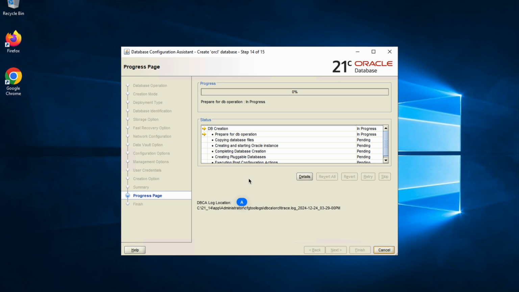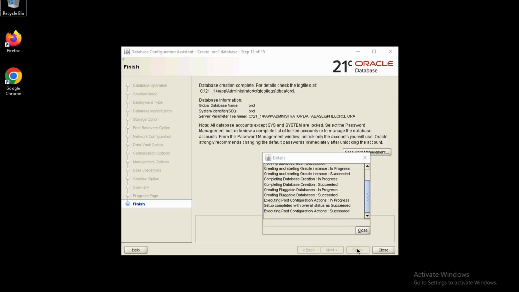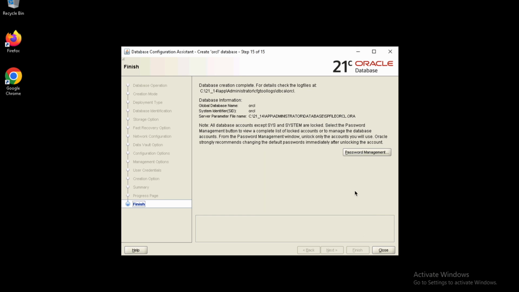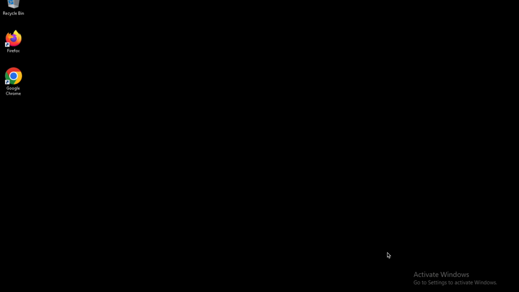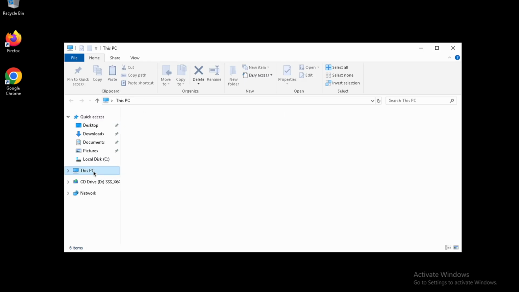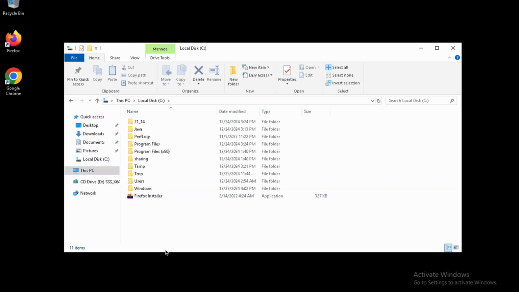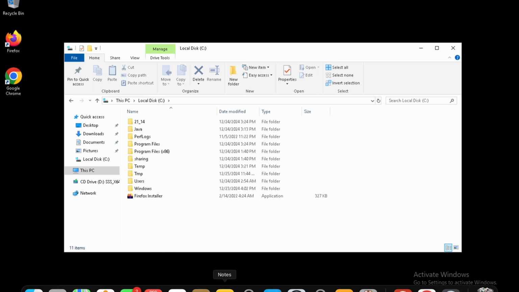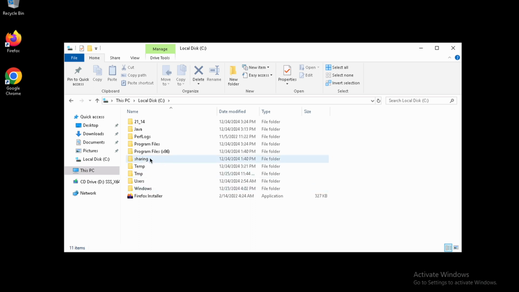The database configuration is started now. It will take a while. After successfully configuring our database, we will check our TNS names for making the connection of our Oracle Forms with our database.